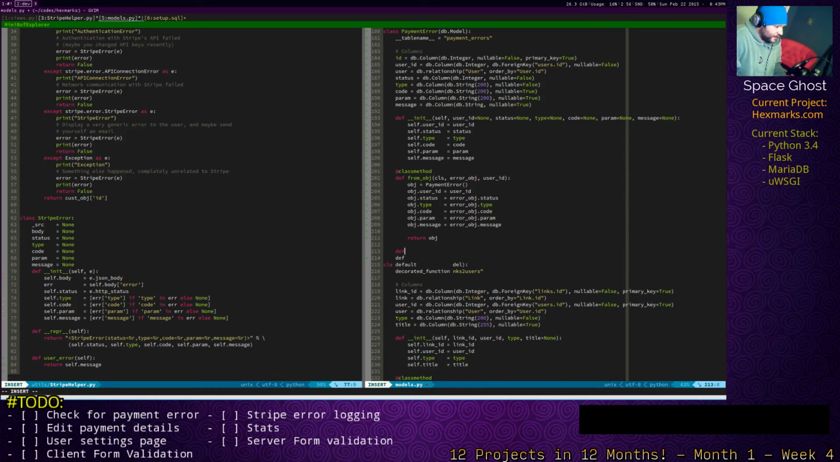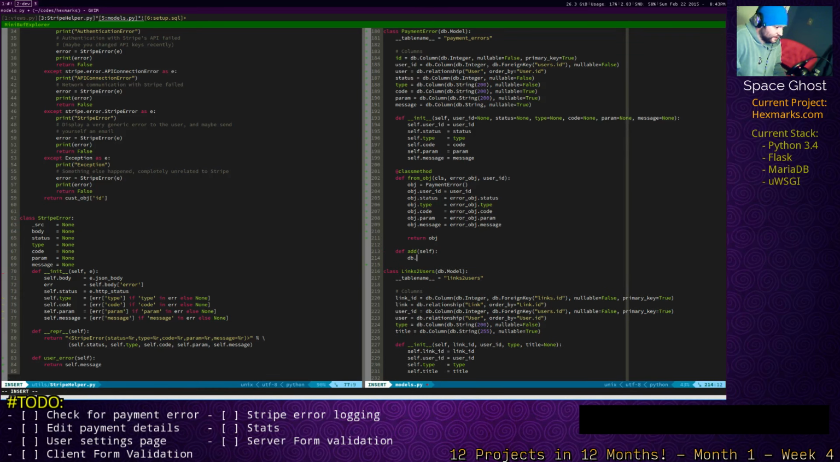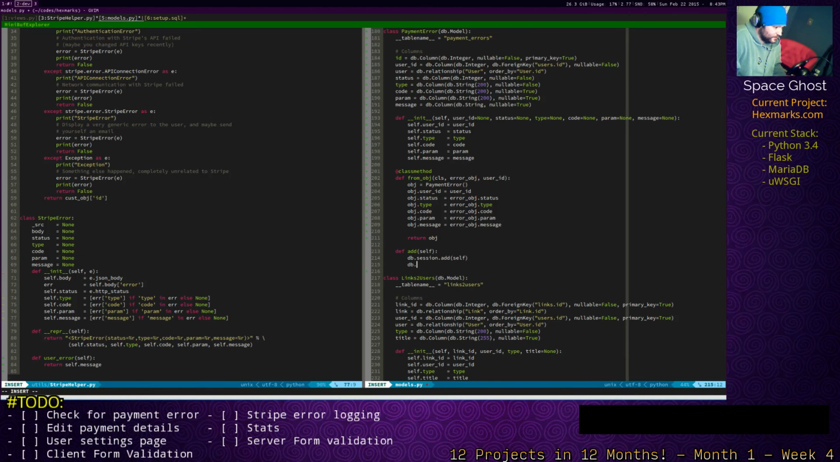Then we have an add method, which is going to be db.session.add(self), then db.session.commit. Alright, so now we should be able to store payment errors.